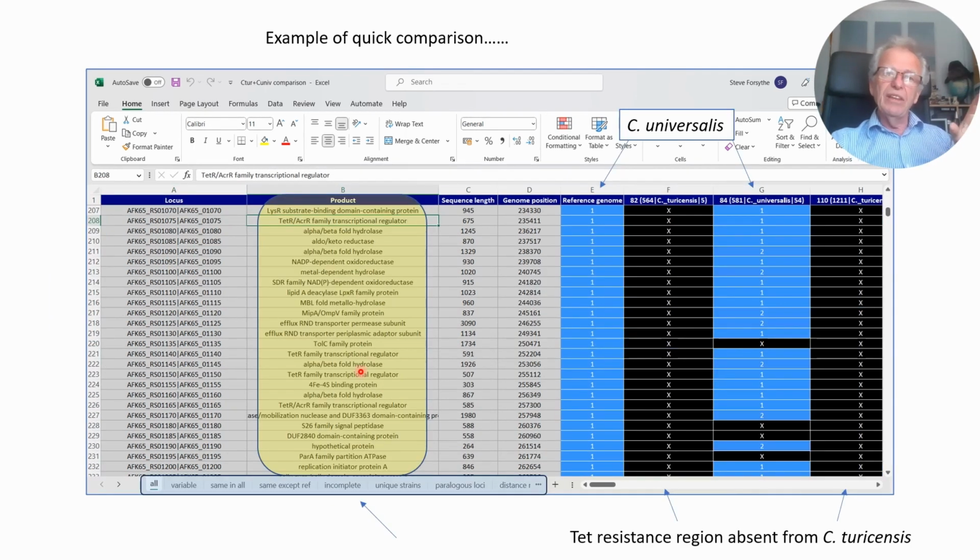In this example, I did the reference strain, which I said was the Cronobacter universalis. On the spreadsheet, this column is universalis, this column is universalis. Here's tersiensis, here's tersiensis, and you can see in this region there are genes which are present in the universalis which are largely absent from these particular tersiensis which are in the screen grab. What's of interest is that this region includes the resistance to tetracycline.